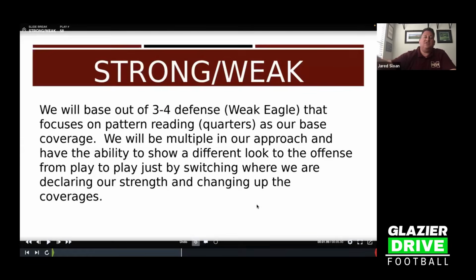We are a 3-4 defense as a base, weak eagle. We focus on pattern reading. I really like that, especially at the high school level, because I think if you can get your quarterback to not let them know what you're in, our coverage is dictated by your routes. Our coverage is dictated by your routes. And it allows us to be multiple in what we do so we can consistently change that picture post snap, not necessarily pre snap versus the offense.